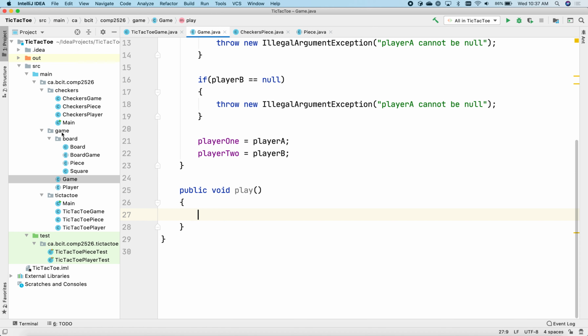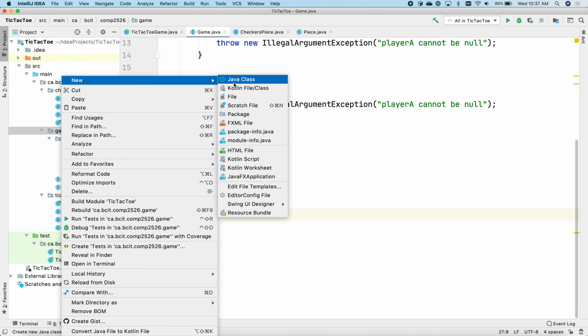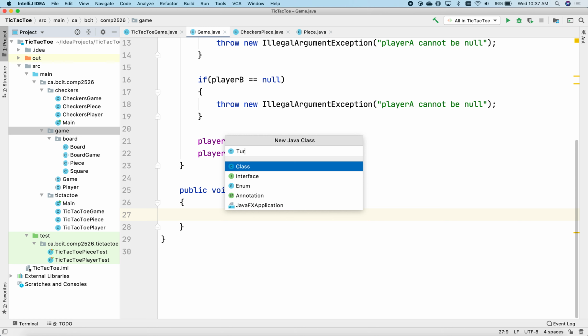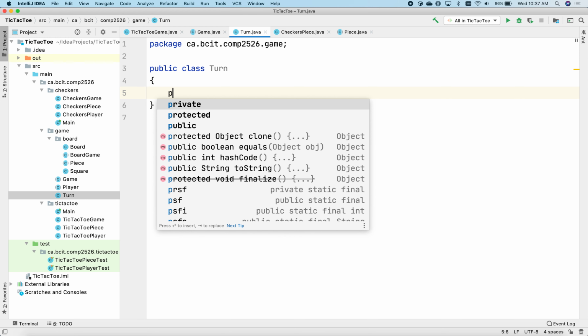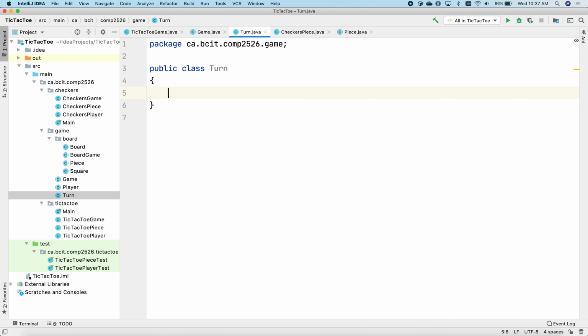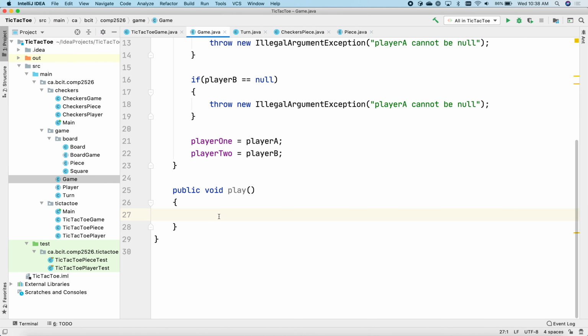I guess we could make the abstraction. Just so we have it, I'll just make a turn. We'll fill this in another day, not right now. So if we go back to the game, a game is done by taking turns until it's won, right?